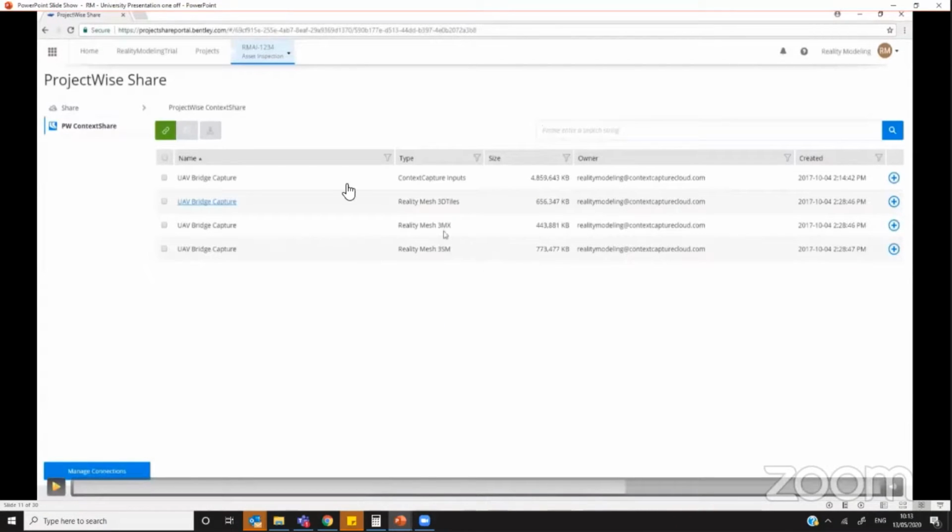So what he has here, this is Context Share. All his models that have been created are nicely stored there. His inputs, all his image data is nicely zipped up and archived for him, ready for if he wants to use it again. Here he's got his web link to his reality mesh online. And then here we've got FreeMX and FreeSM, which is for him to download a local copy and work with if he wanted to.